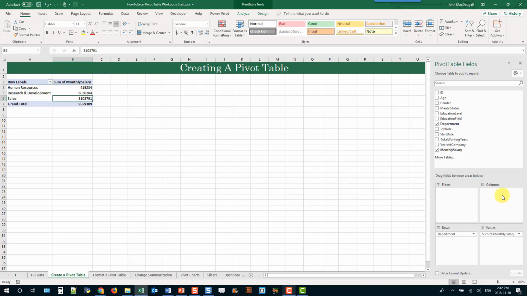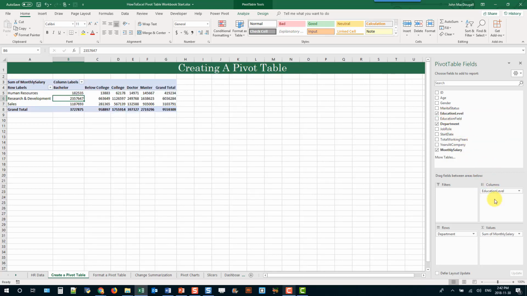Now the columns area is pretty similar, but instead of listing items down the rows, we're going to be listing items in our field across the columns. So if we take something like our education level and add it to our columns area, we're going to get a listing of all the different education levels in our data across the columns here. So now we're summarizing our data by department and education level. And then we've got our total monthly salaries for each of those. So for example, in research and development department, our total monthly salaries for anyone with a bachelor's education is 2.35 million.